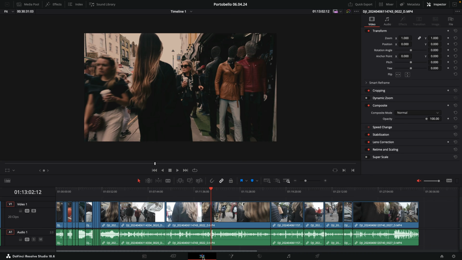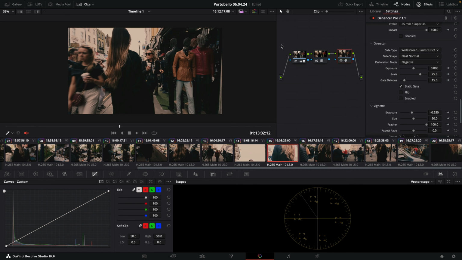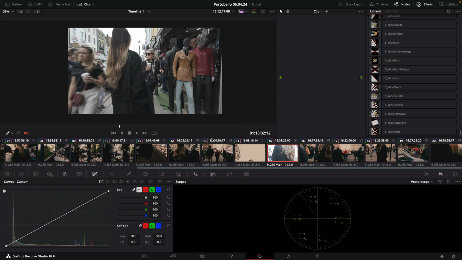So going from the edit page to the color page, if I hit Shift D, it takes the grade off, Shift D, back on. So yeah, over here we have our node tree. I've got 3 nodes, and it's really simple to grade this Pocket 3 footage. So let me just delete these nodes, like so. And I can show you how we get a really nice color grade.